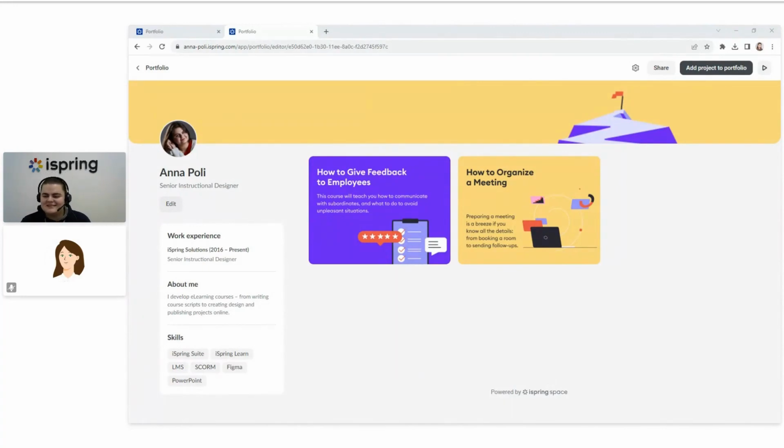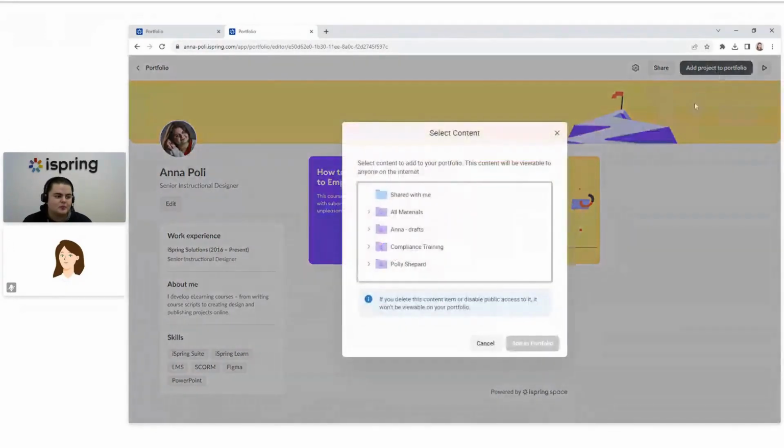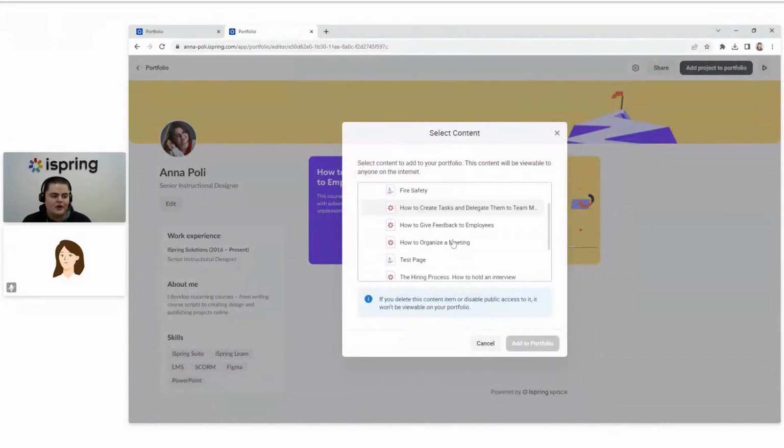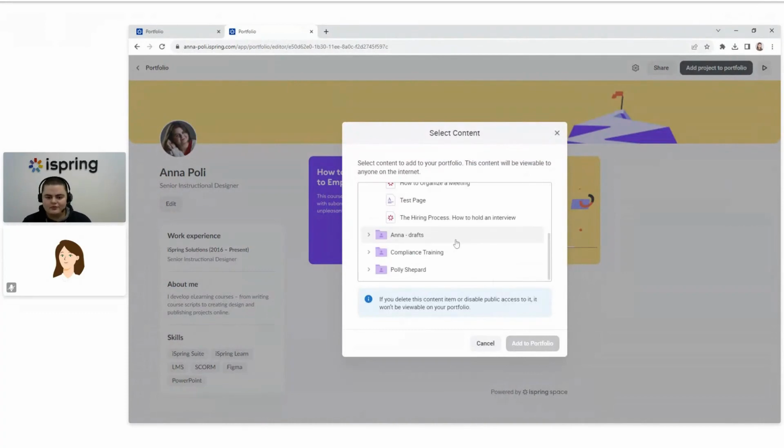Okay, so I can see a question from the chat from Michael. Can I upload courses that were created in other authoring tools? Yes, for sure. You can upload them if they're in the SCORM format. So you can upload as a zipped package to your iSpring Space account, and then it will appear in the list of projects that you will want to add something to your portfolio.